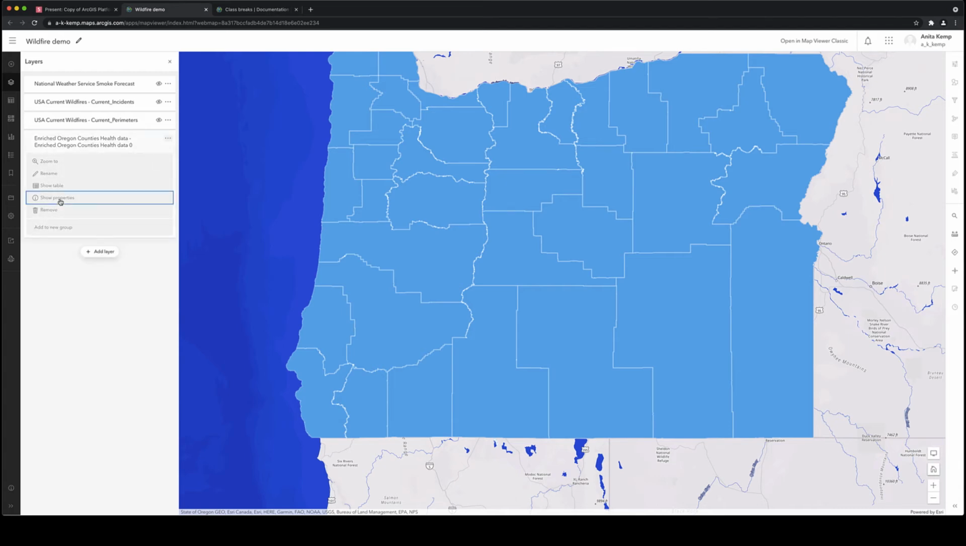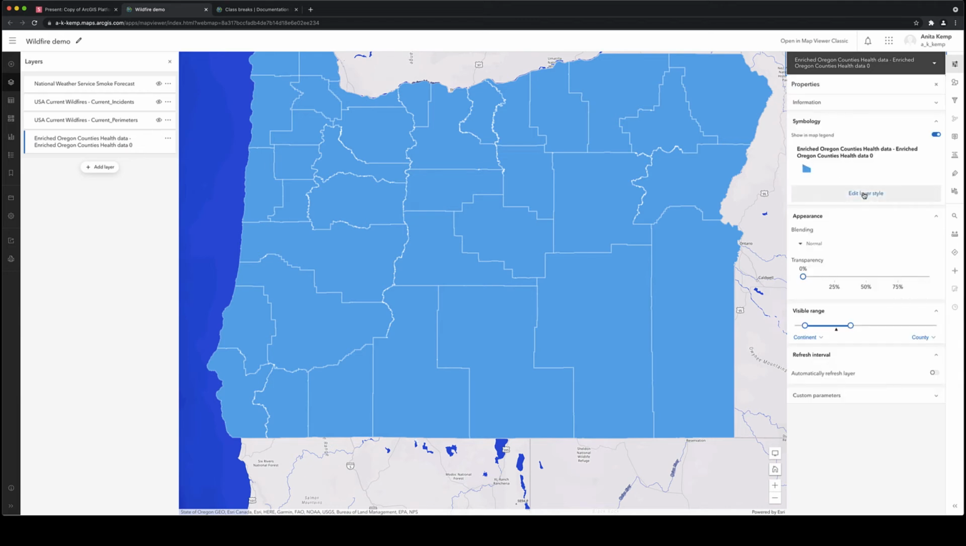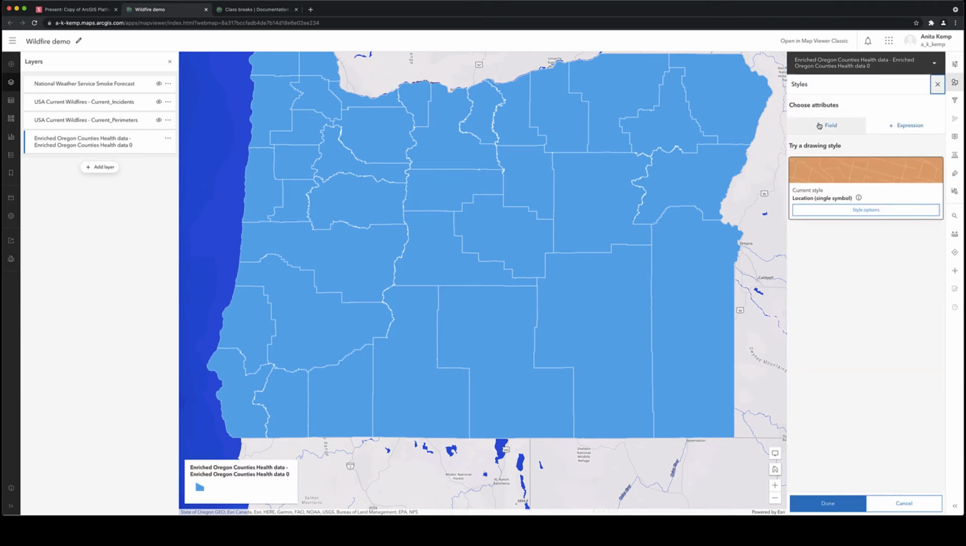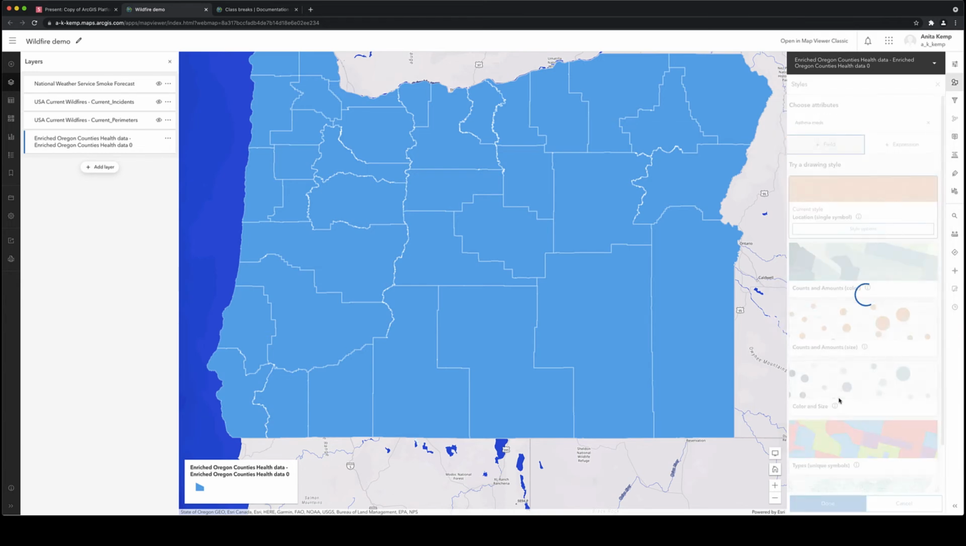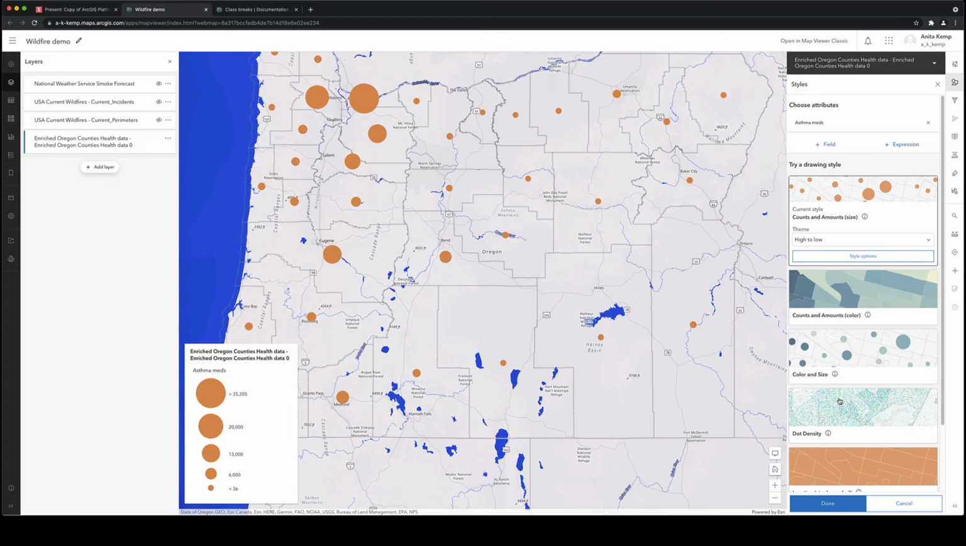I will click Show Properties and edit layer style. I'm going to choose Field, and we're going to do asthma medication because as smoke permeates through these counties, people with underlying health conditions are the most sensitive to smoke particulate in the air. Now, the way it's rendered right now counts in amount size. I can't really tell the distribution. There are a lot of people in the Portland area who take asthma medication as compared to, say, in this county here, but I'm not really understanding the full picture.